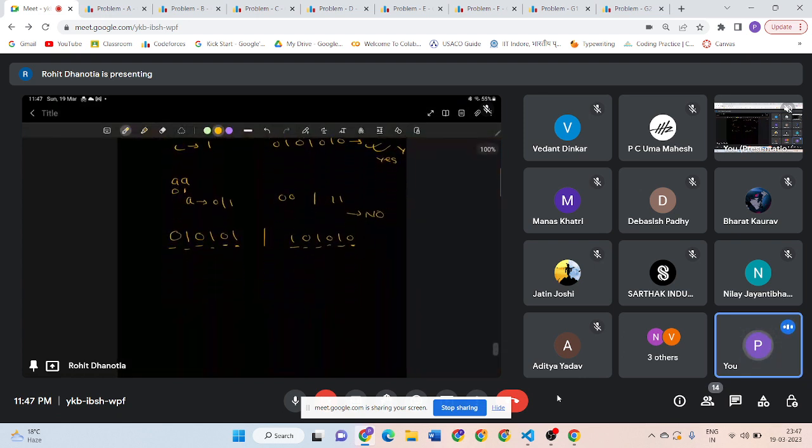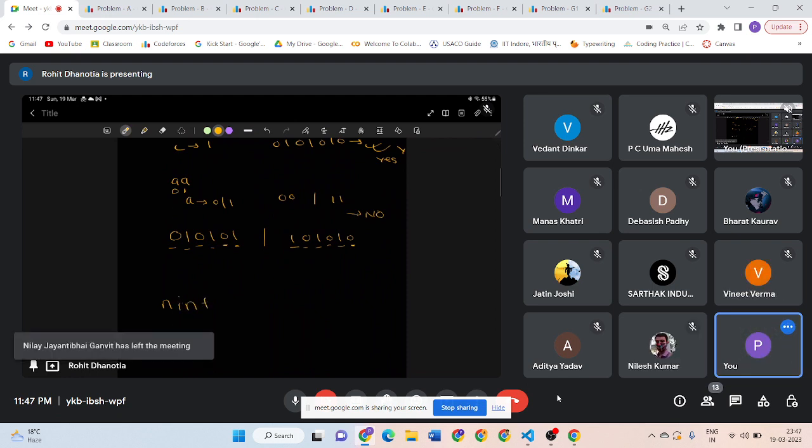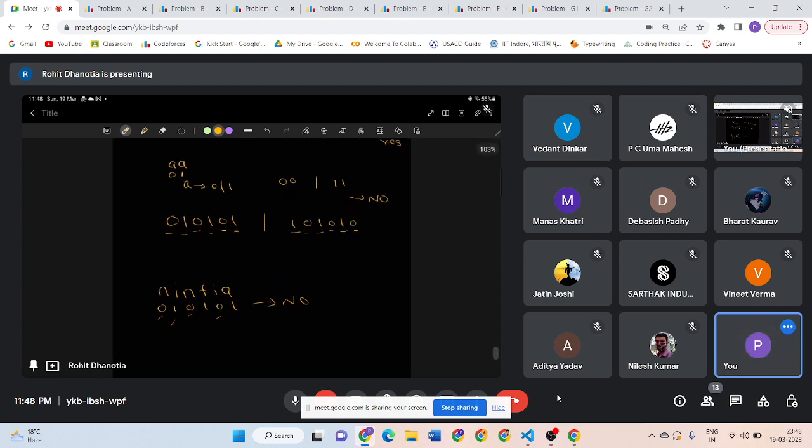Now let's take this case also: n, i, n, f, i, n, a. Here n is present at 0, 1, 0, 1, 0, 1, so n is present with 0 parity. Okay, so it is fine. I is present with 1 parity and 0 parity, so it is not possible. The answer here will be no. So yeah, this was the basic logic. Let me show you the code.